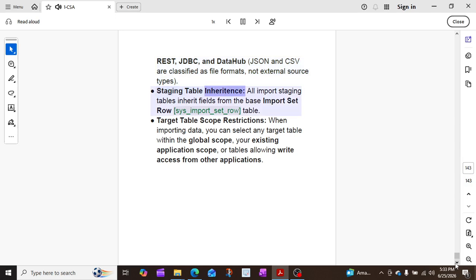Staging table inheritance. All import staging tables inherit fields from the base import set row sys_import_set_row table. Target table scope restrictions. When importing data, you can select any target table within the global scope, your existing application scope, or tables allowing write access from other applications.